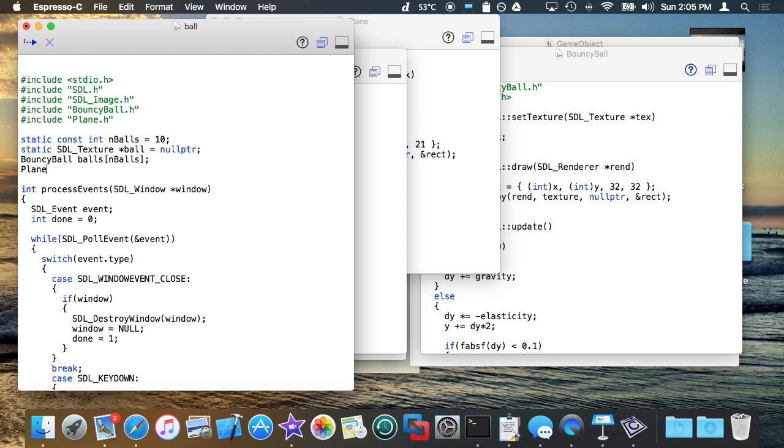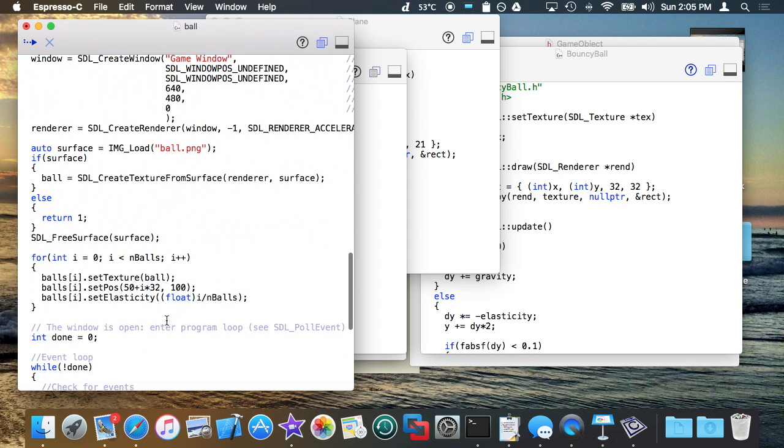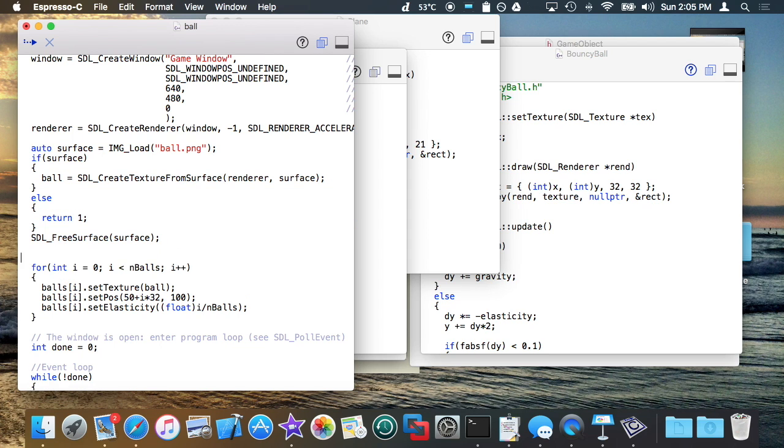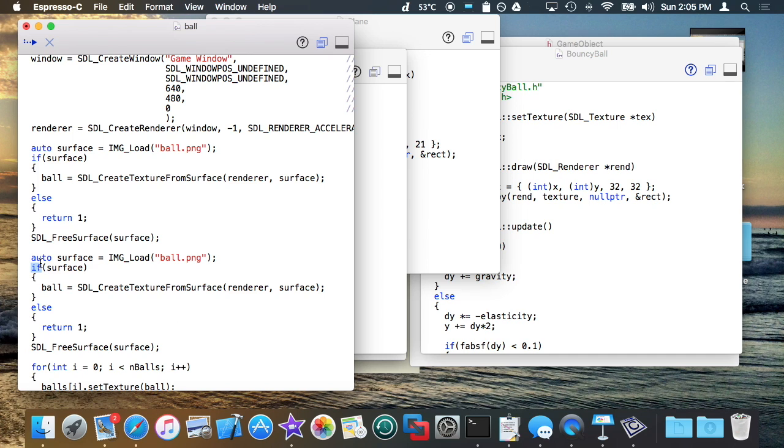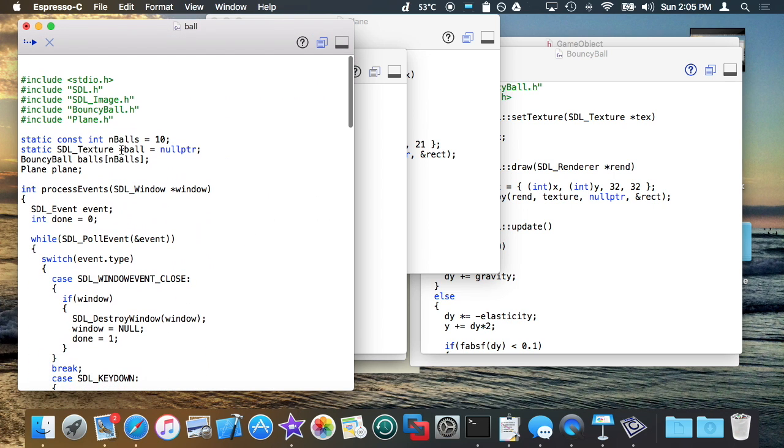I'll do plane, plane. So when I initialize everything, which is somewhere down here, I load a ball and I supply it as basically the texture to the plane. I'm going to go ahead and do that again down here. But in this case, I'm going to load plane. There should be a texture somewhere. Yeah, it's up there.